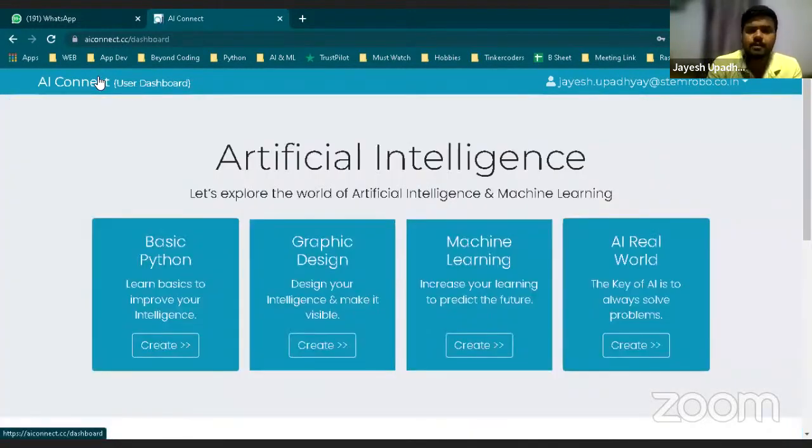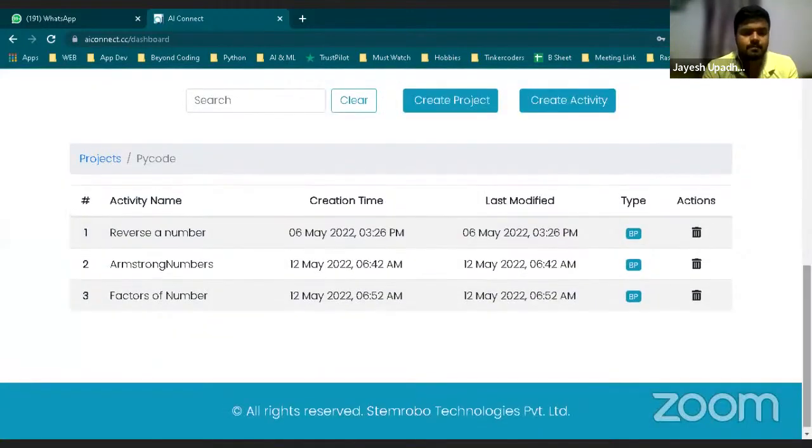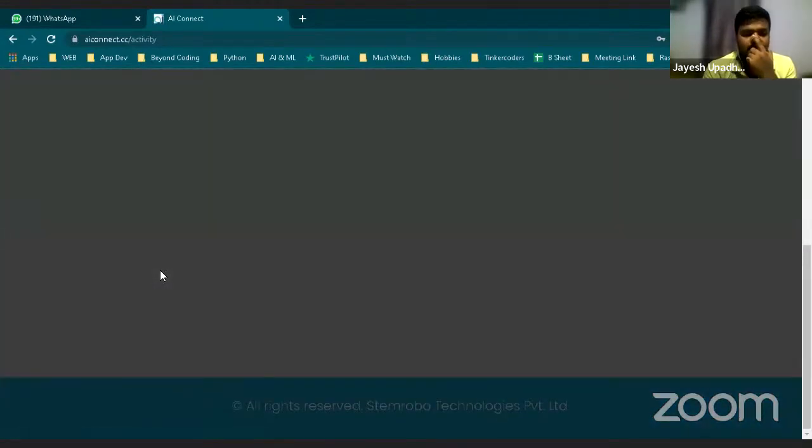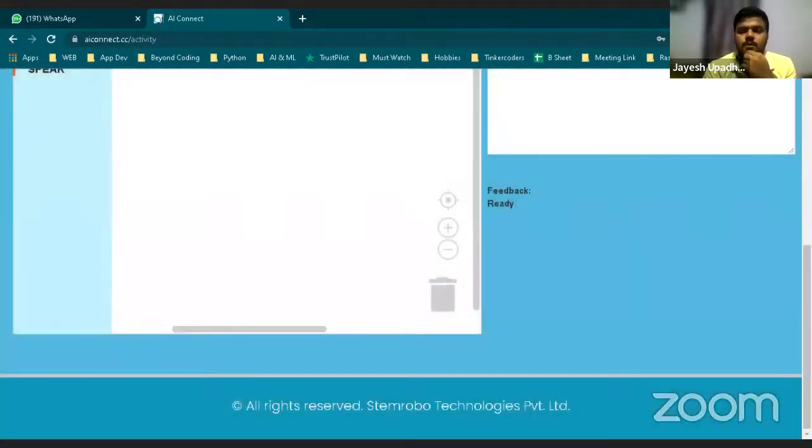Let me show you what we have done in the previous session. This is my PyCode project that we have already discussed. We first create a project, not every time, but the first time we created the project. Inside that we have all the files. Let me show you what we did in the previous session, that is the Armstrong number. Let's see what we have done over here. This is the code.